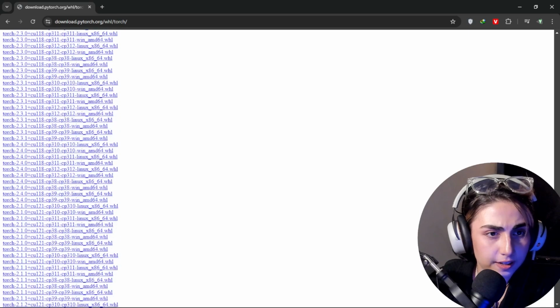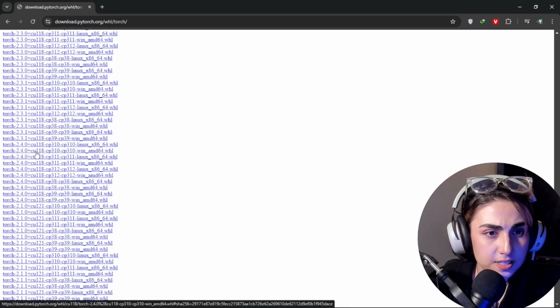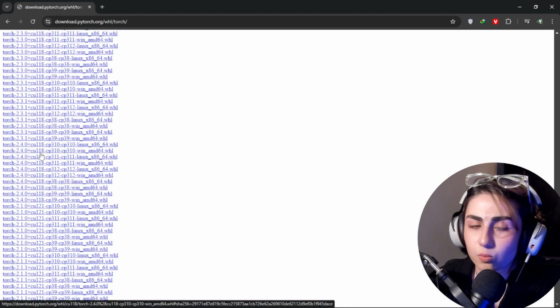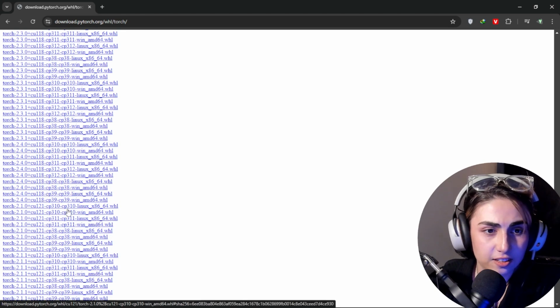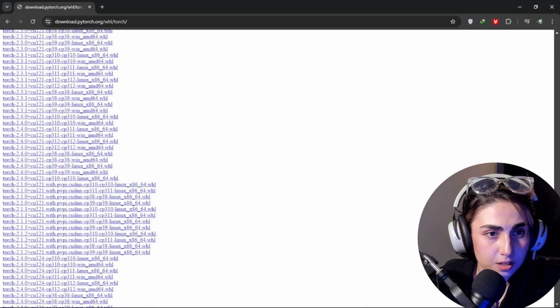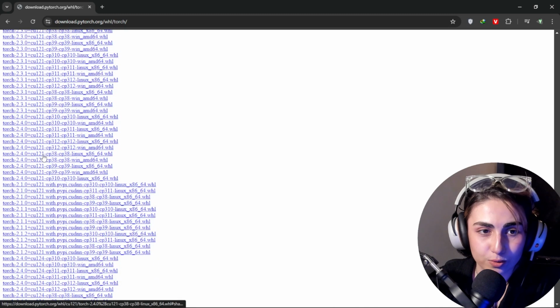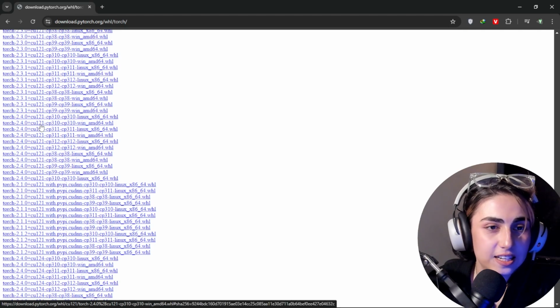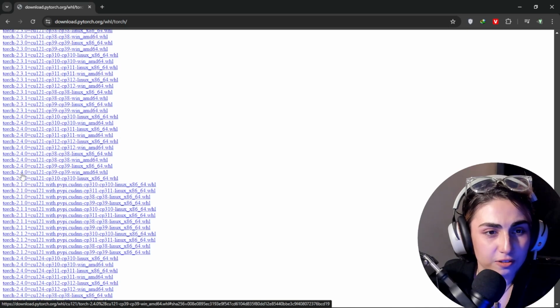2.4 again. You see? Linux, Windows, CU118. We wanted CU121. Still not that. There is CU121, but it's for another version. We want 2.4, the latest version. Oh yes, CU121 for Windows. It's so confusing, I understand. And you can see there are just 5 versions of that.